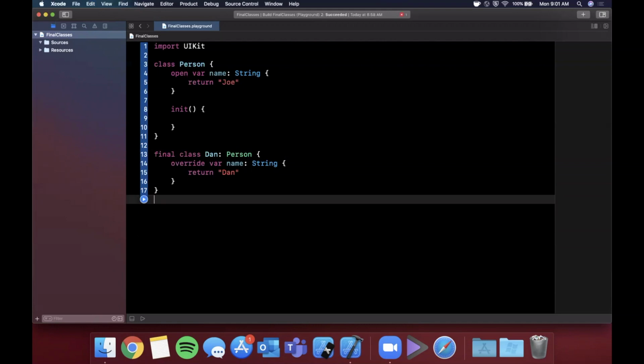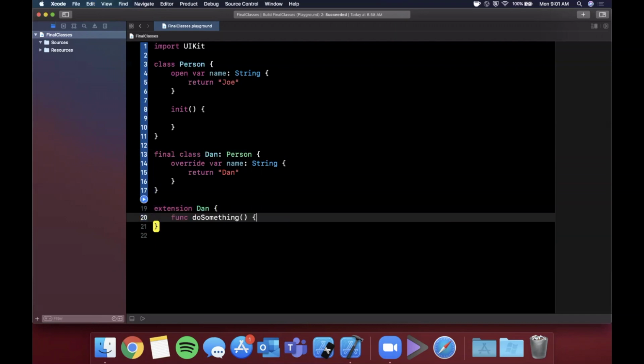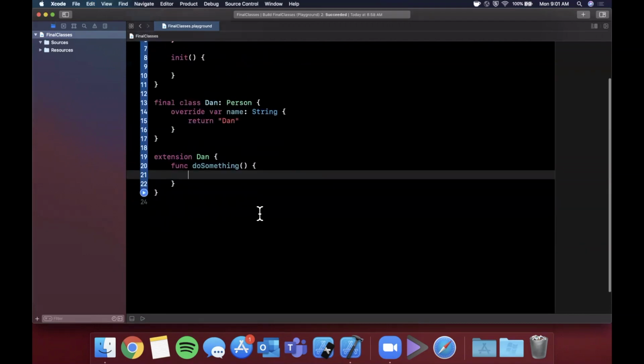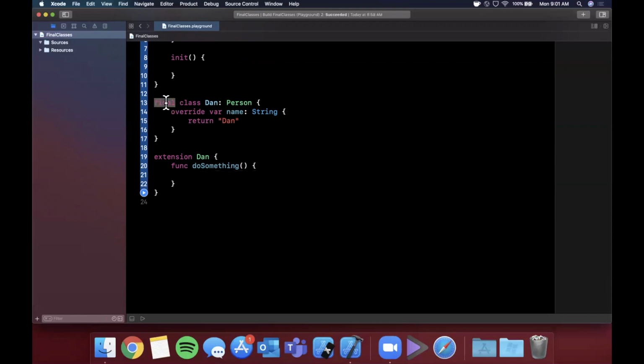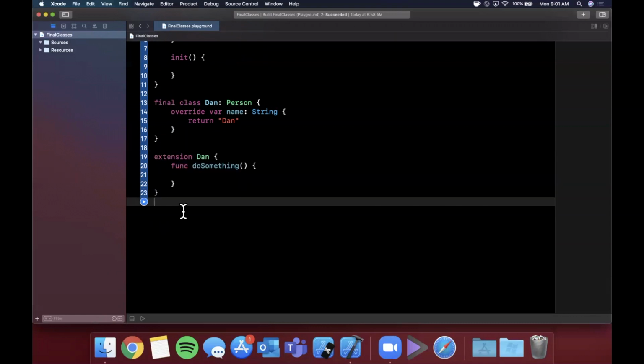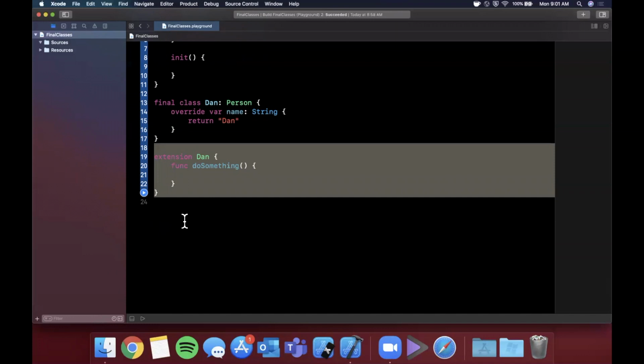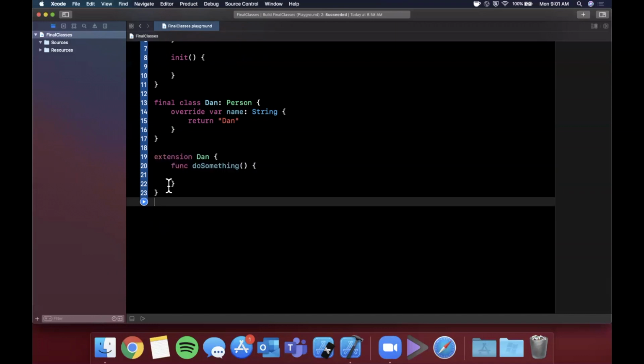Now, what do you guys think would happen if we added an extension to this? So let's actually go ahead and do that and see what happens here. So give it a second. All right, no error. Why don't we have an error? The reason we don't have an error here is because final only pertains to subclassing. If you want to use an extension, you're more than welcome to still use it with a final class. So if you have a base class and you want to add more functionality and subclassing might seem like overkill, you are still more than welcome to go ahead and add an extension.